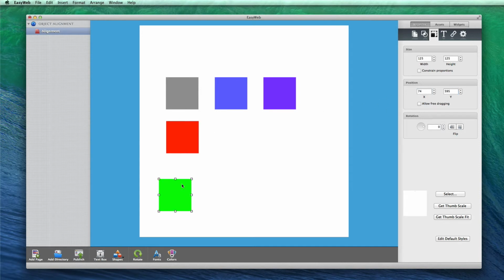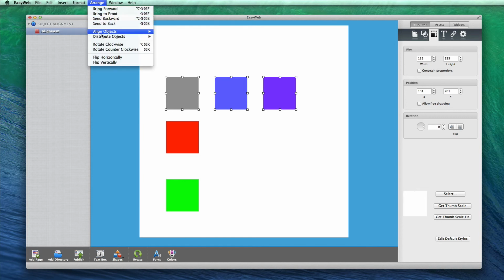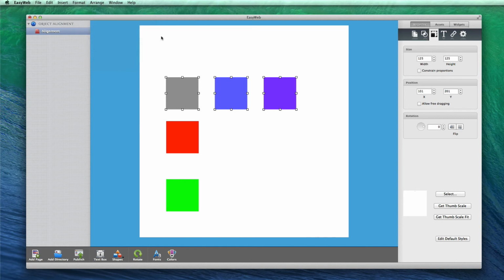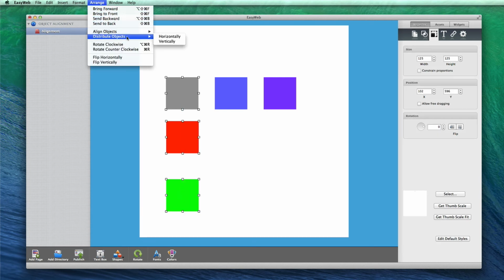Let's say you have multiple objects beside one another and you want to space them evenly. Select all the objects either by using your mouse or by selecting each object while holding down the Command key on your keyboard. Then go to Arrange, Distribute Objects, and select Horizontally. If the objects were placed vertically, you would do the same thing but select vertically.